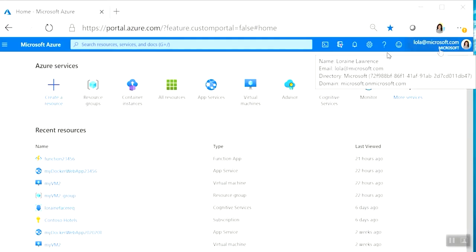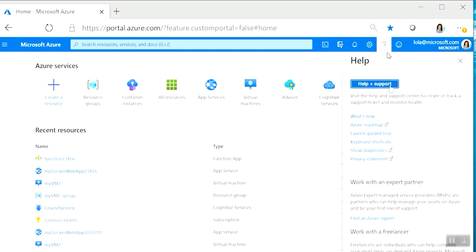So hovering over, this is my account. It tells me my email address, my directory, and also my domain. Moving towards the left, I've got a happy face. So that's my feedback icon. I can give feedback on wherever I am in the portal. If I find this page confusing to understand, give us that feedback so we can use that to improve our products. Moving over to the help, the question mark, I can get help and support starting here. There's also a lot of links below and guided tours that you can take from here.